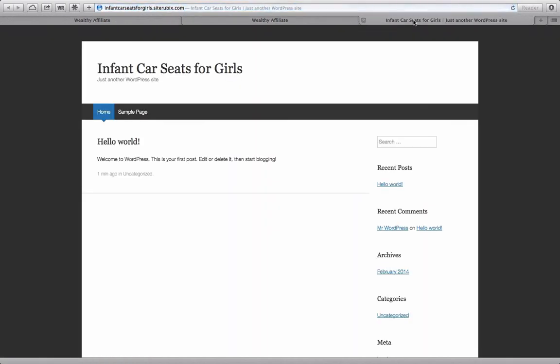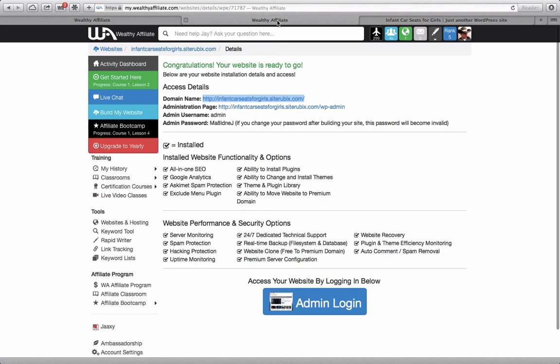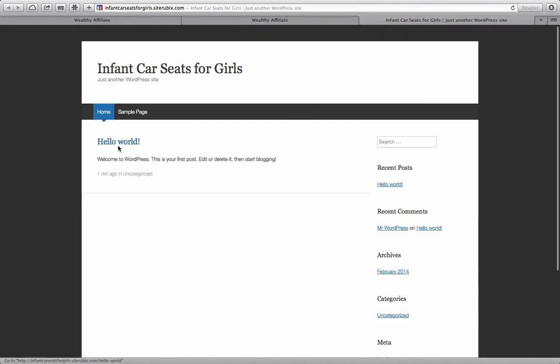Let's open it up in a new window. Bang, there it is. And that's how quickly you can set up a website using SiteRubix and also using the power of the Wealthy Affiliate community. So that's great. It's ready to go. It's all set up. Now I'd have to start adding my content. But literally, folks, that's how easy and how quick you can build a website.